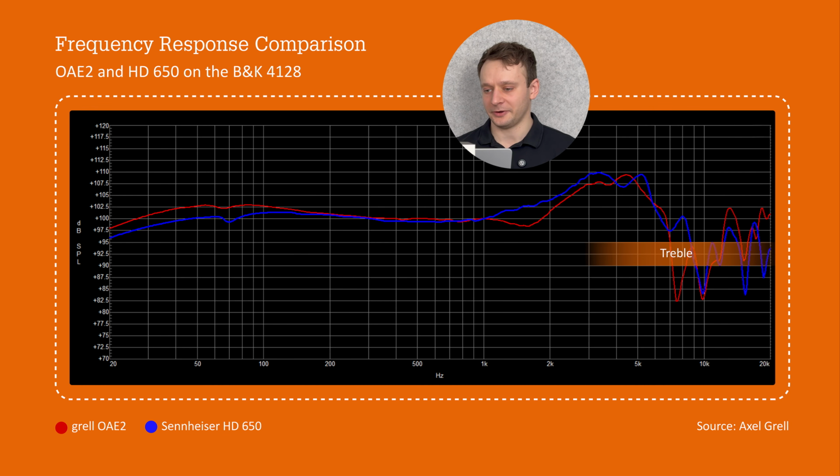If you compare now the OAE2 to an HD650, then you see really a big difference. It is relatively comparable up to something like maybe 5 or 6 kilohertz, and then it starts to diverge quite a bit, and it measures quite a lot lower. So what's up with that?